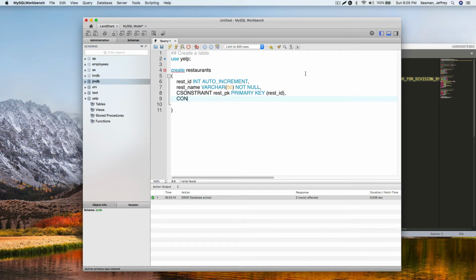Constraint. And I'll put rest name uniqueness. And what I'm doing here is I'm saying that the restaurant name has to be unique. So let's say, for example, we went in and added the Ugly Dog Saloon, and someone else went and added the Ugly Dog Saloon. It would not allow you to add it because it already exists. So that's us building a constraint around it, so it can't be done.